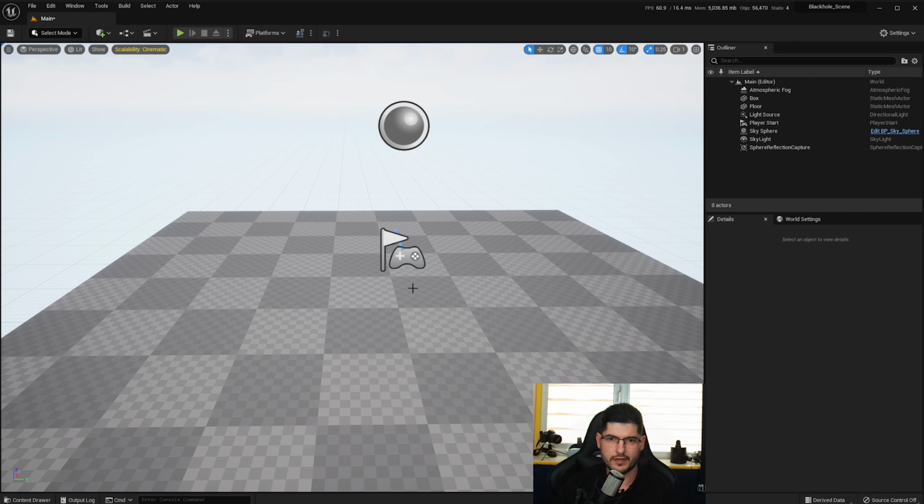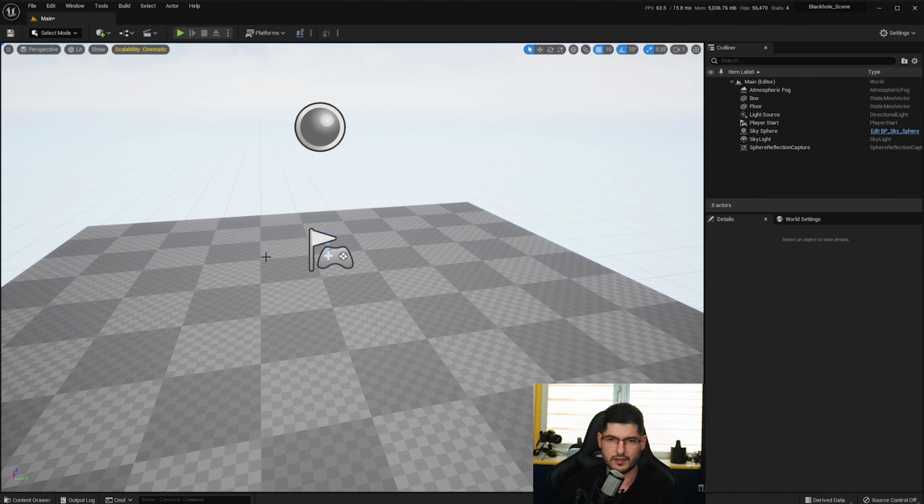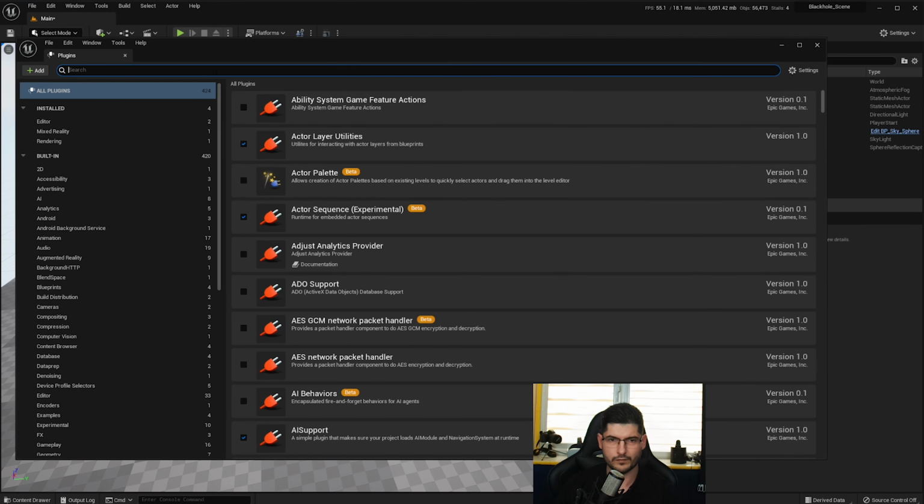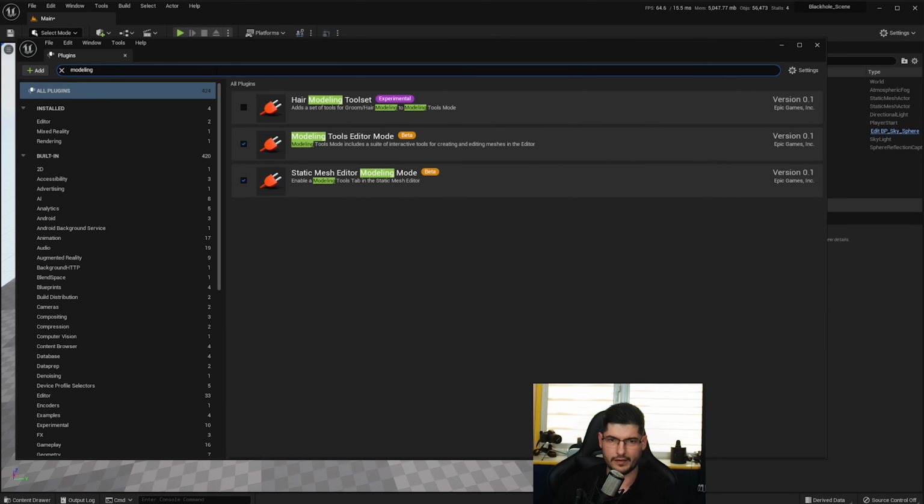So I've opened a basic scene in Unreal Engine. Nothing fancy about it. It's just a default map. It doesn't matter if you're on Unreal Engine 5 or 4, this works in both. 4.27, I would say, not any earlier than that. Just make sure you first go into your edit plugins and type in here modeling, and this will bring up these three options. Make sure you've got both of these selected and then restart the engine in order to get the modeling tool editor in Unreal Engine.